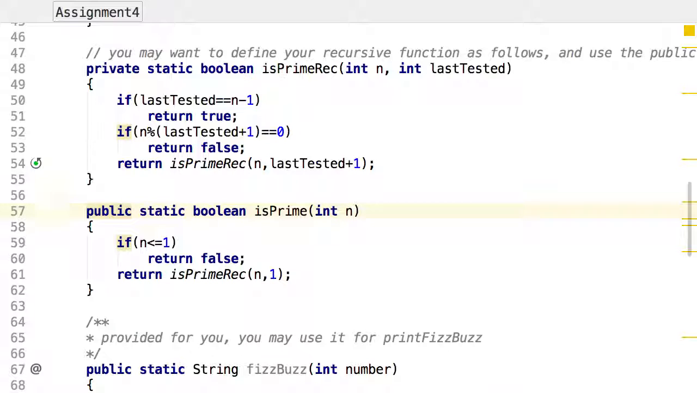The idea of the wrapper is that many times in your recursive functions, you need to pass extra parameters, right? We need this last tested parameter, that our actual client, the people who want to call is prime, don't care about, right? In fact, they would need to know whether they pass 1 or 2 or n minus 1, depending on how we write the recursive function. That's an implementation detail, something they don't need to know. In fact, we don't want them to know, because if they call it with 25 instead of 1, now my function doesn't work, right? So we don't want to give them a chance to screw up, which is why we create this wrapper.